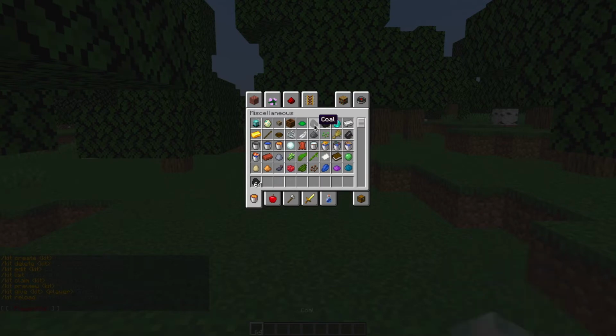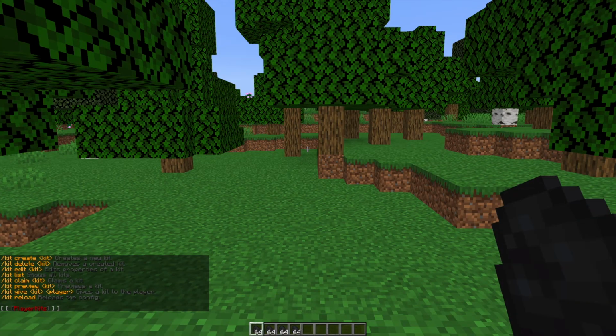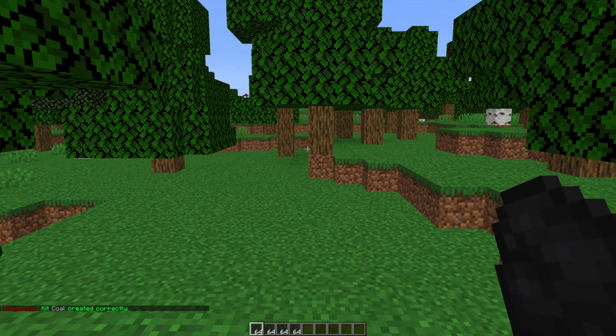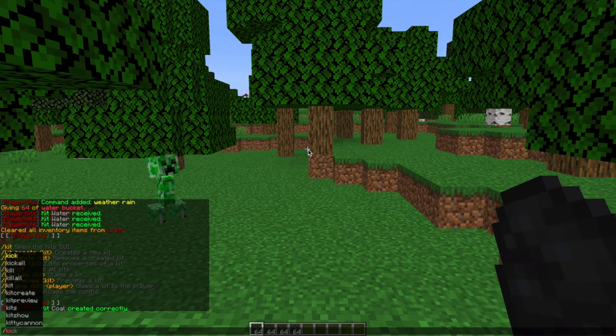So I'm just going to grab some random items. Let's just grab some coal. And what we need to do is /kit create and then call it something. Let's call it kit coal. Now that we've created the kit, we can actually edit it by doing /kit edit and then coal.